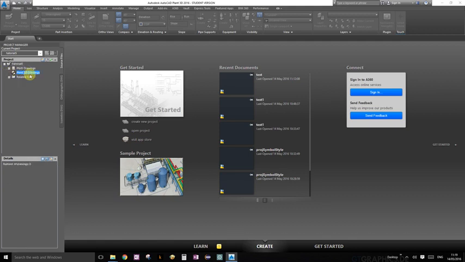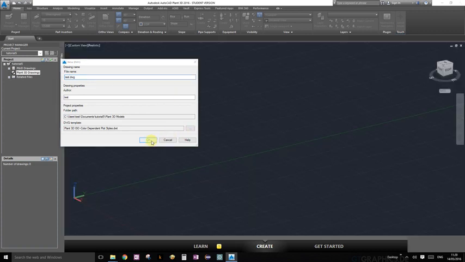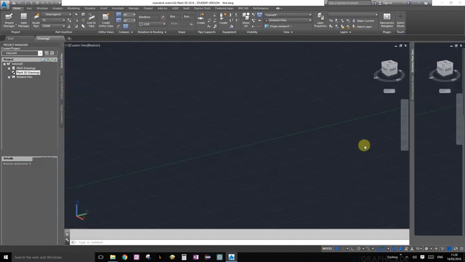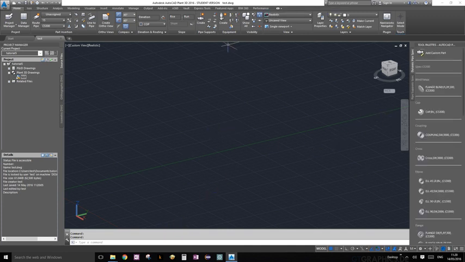Currently there's no files underneath it, so we're going to right click the Plant 3D drawings and click on New Drawing. So here it gives you a chance of naming. I'm just going to call it test. Click OK. It should bring us right into our model environment.